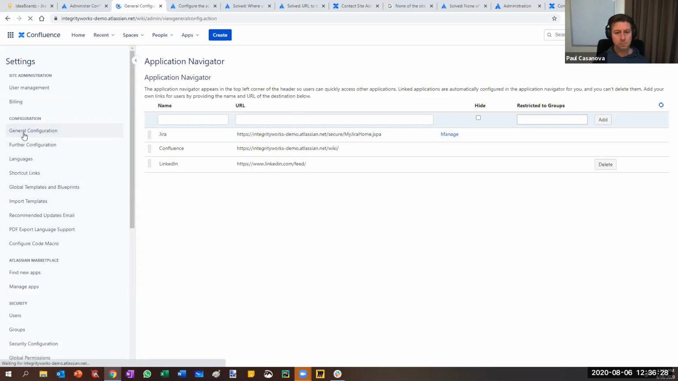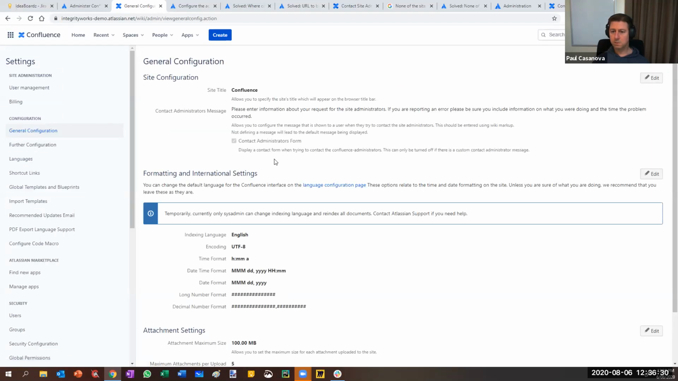Now, the glitch that I was going to show you was this contact administrators message thing. When I saw that earlier today, I was thinking, I've never used that, and I've never seen a contact administrators message available to use in Confluence. So I wanted to find out more about it.